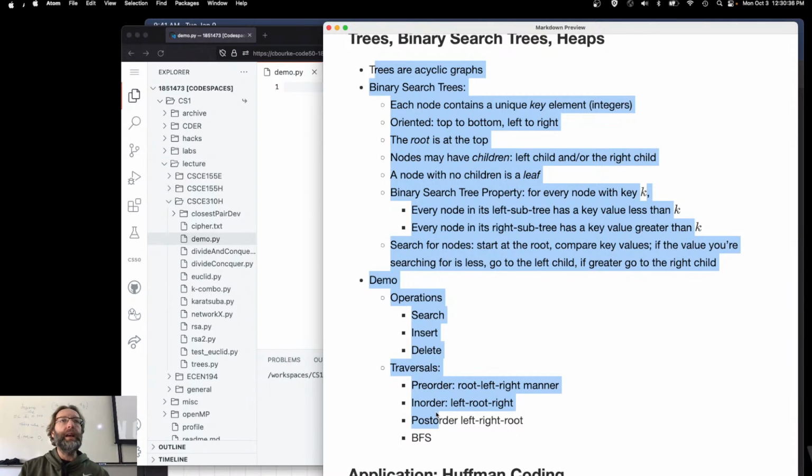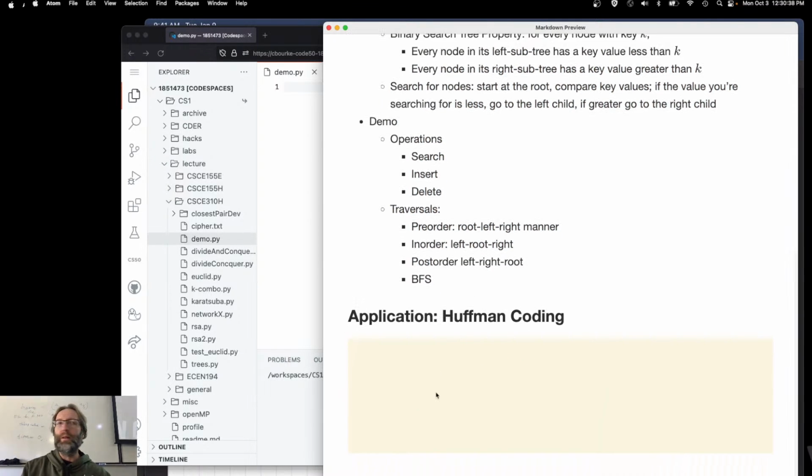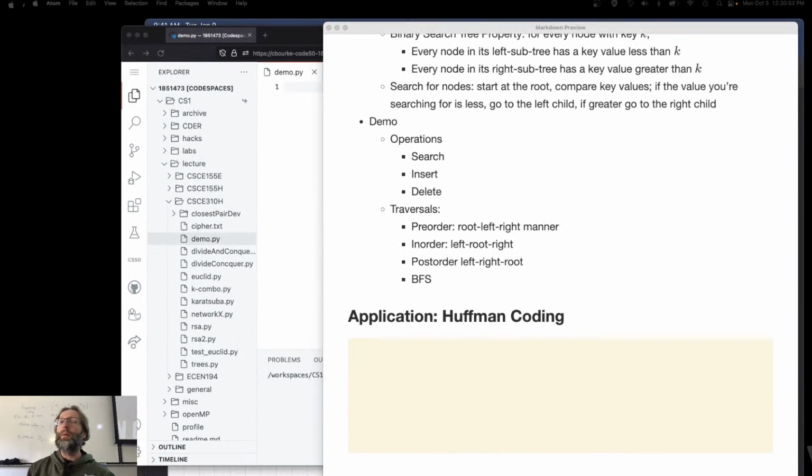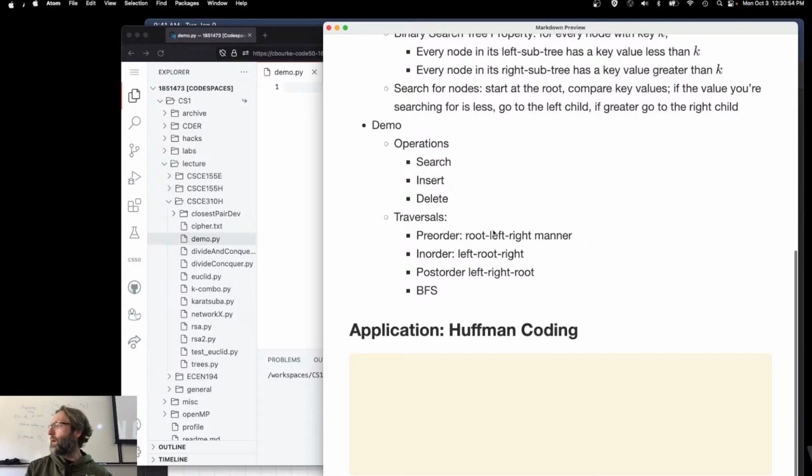What I want to do today is present an application of binary trees. Now, these are not binary search trees. This is just using binary trees to solve a different problem related to compression. So for that, we're going to be looking at Huffman Coding.